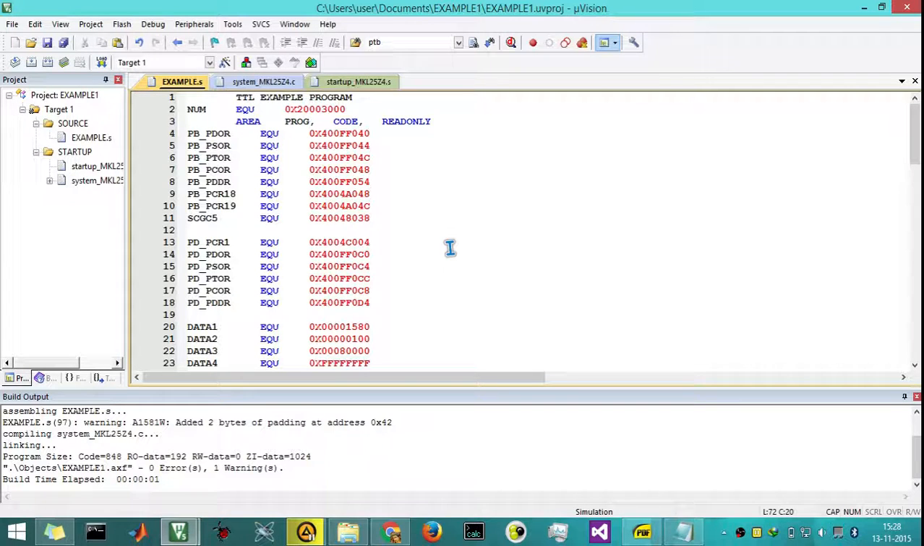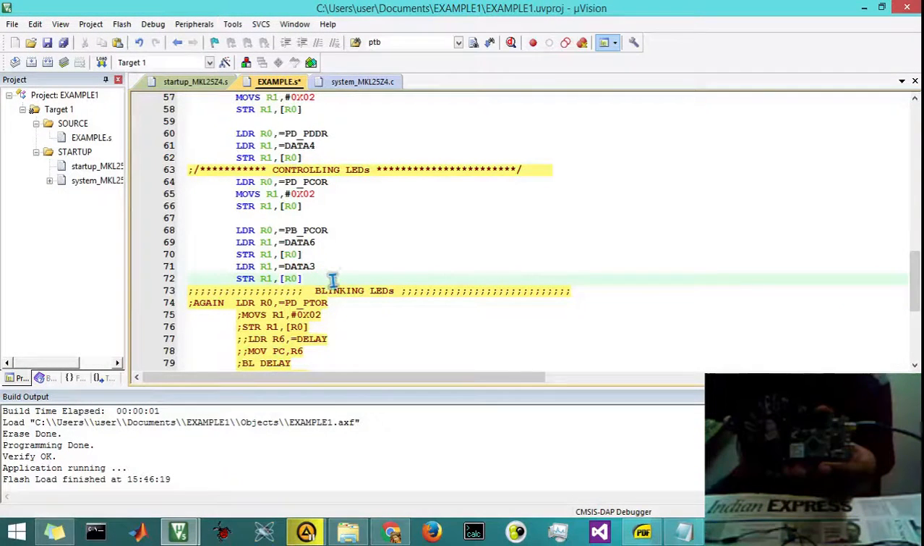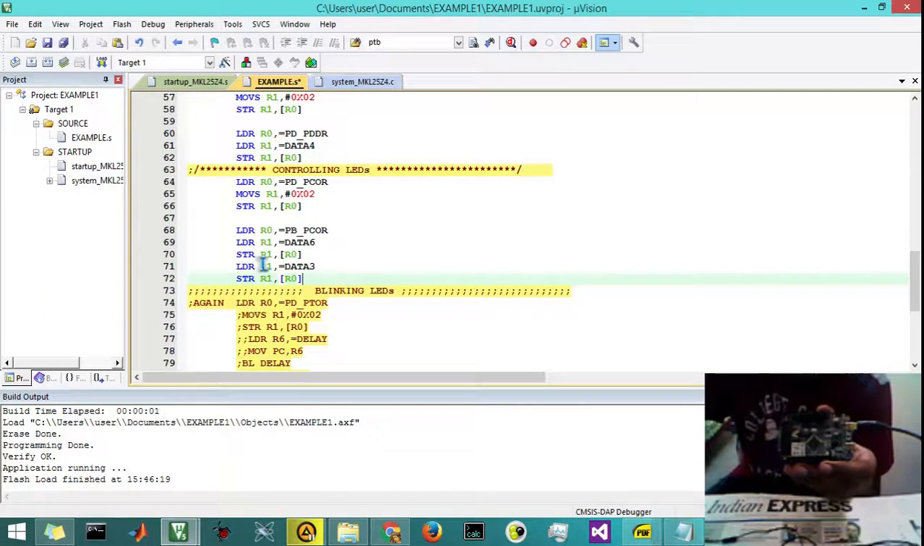Now I have connected this board to the PC, and I am going to show you how the LED is going to be blinked upon dumping this program. So I am going to show you the LED lighting up after dumping this program into this development board. I am going to dump this program now.